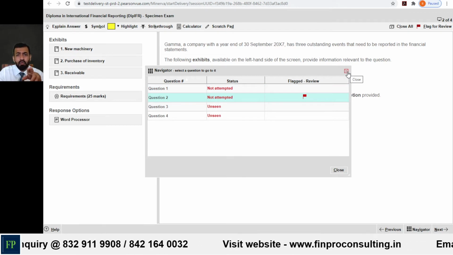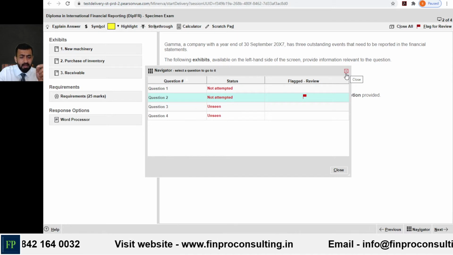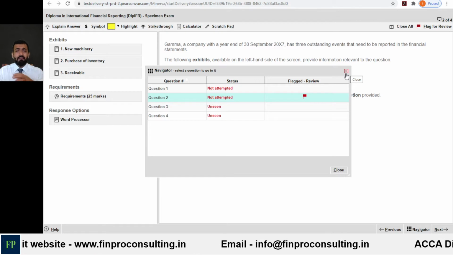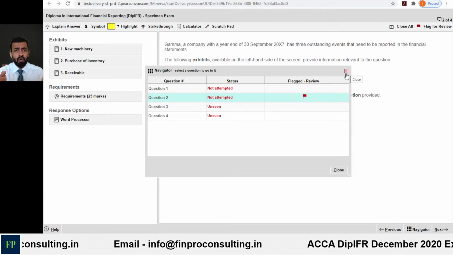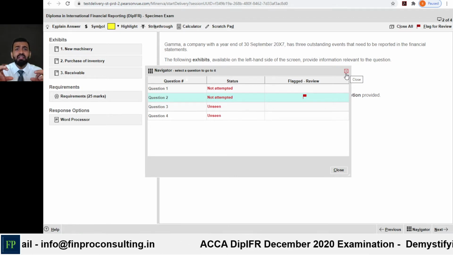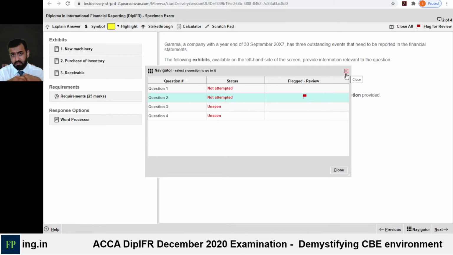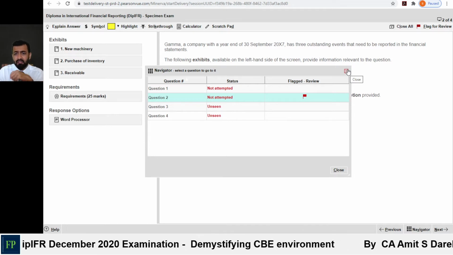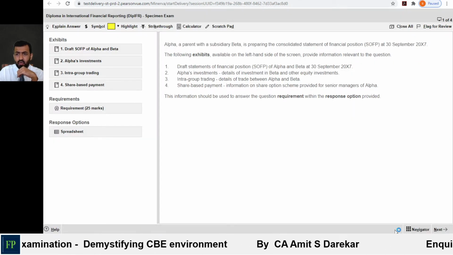I am going to do this navigation. I'm going to see how many questions are there, how many I have seen, how many I have not seen. A lot of times, I have heard from students that by mistake they haven't seen a question at all. It got missed. Now this kind of problem will not arise because of this navigation. You can close it off. I'll go to the previous question once again, question number 1.